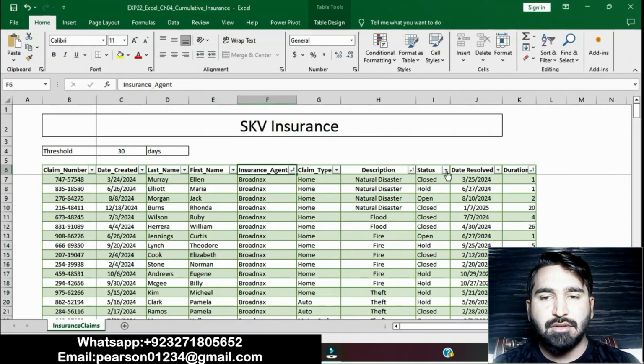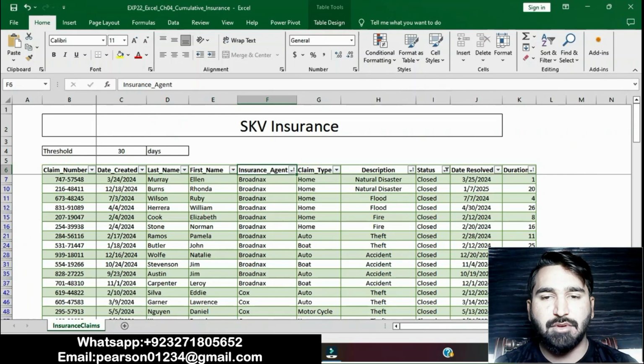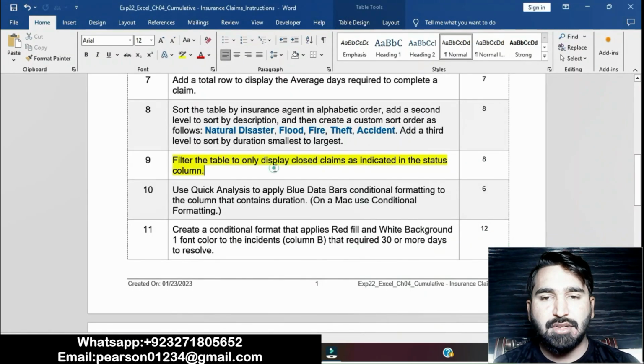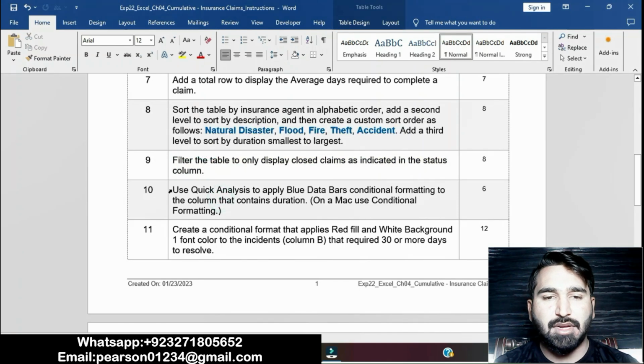Click on status and then select all, deselect all, and then click on closed and then press OK. It will be done. Okay, this indicates the status column. This question is completely done. Now moving on to question number 10.